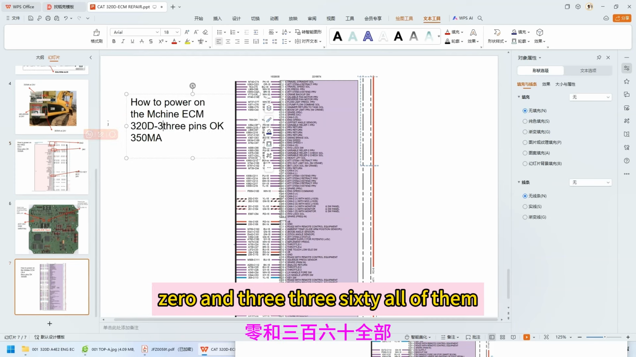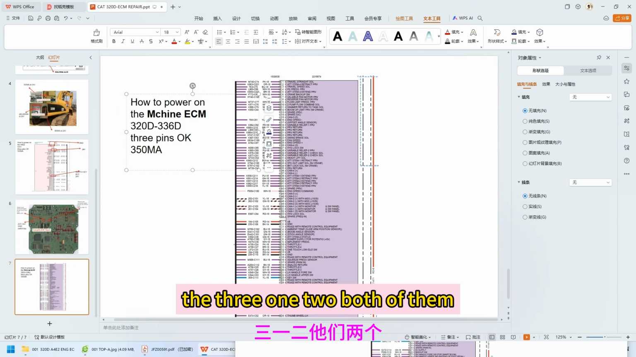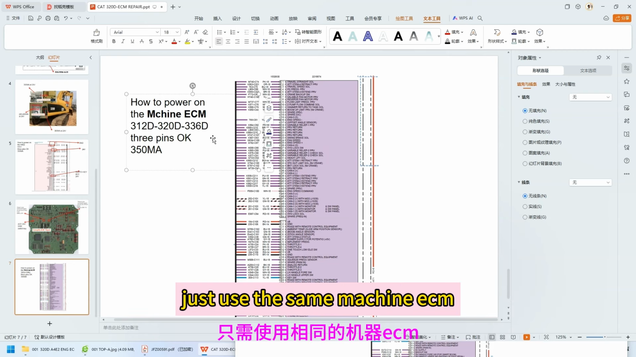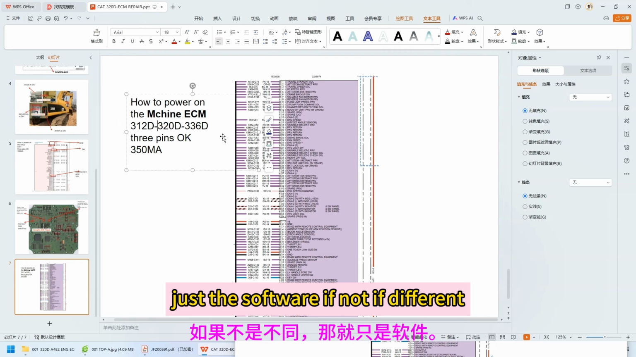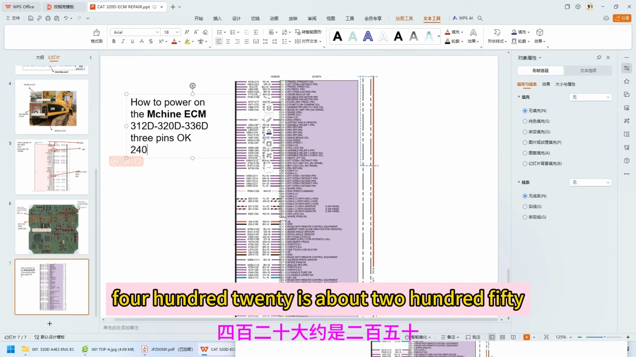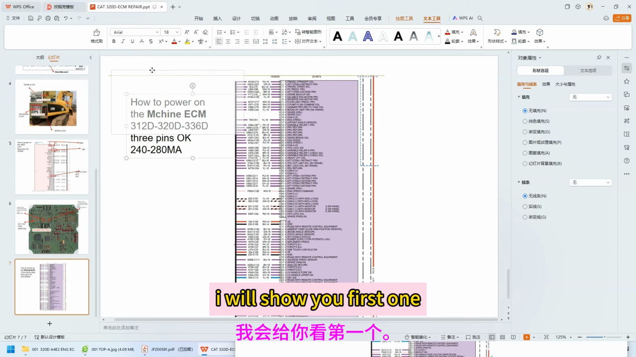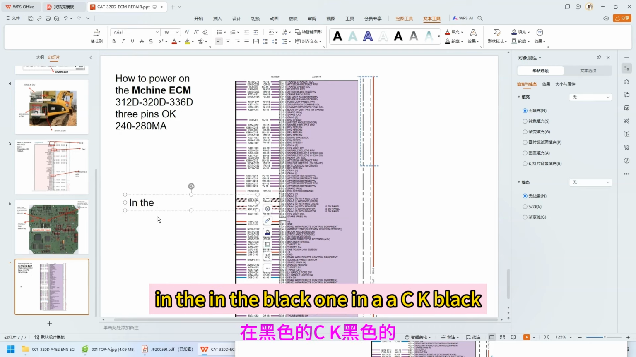The 320 and 336, all of them just use the same machine ECM. They are the same one. Also the 312, both of them just use the same machine ECM. Just the software is different. The hardware is the same one. Three pins is about 24. 420 is about 200, 215 and 280, 250 and 280. Okay, I will show you first one in the black one.